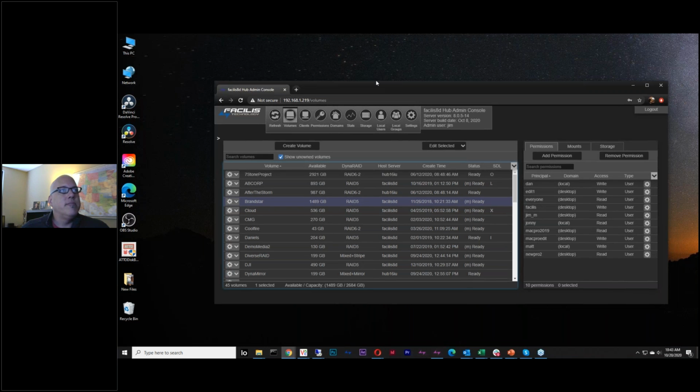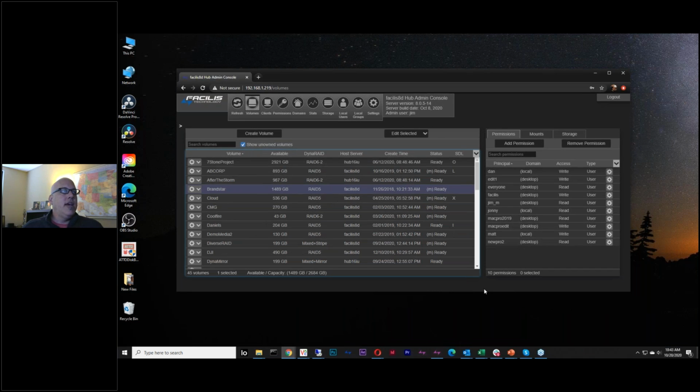this is my admin console. As you can see here, I have multiple tabs across the top, and because I'm on the volumes tab, I have a listing of all the volumes that exist on this system. I have DynaRAID everywhere from RAID 6.2, RAID 5, mixed stripe, mixed mirror.